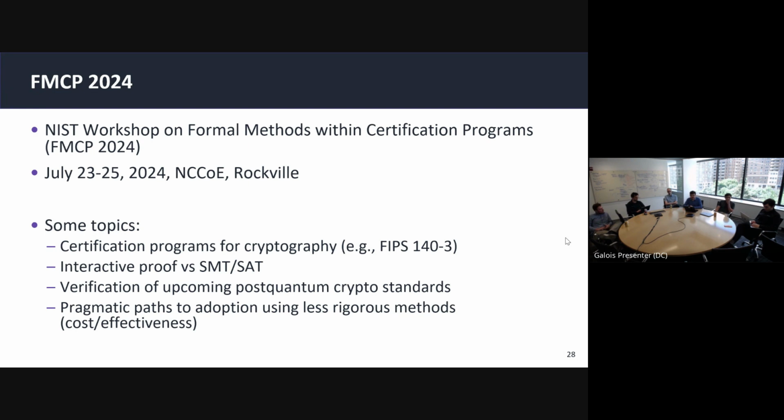When we're looking at the upcoming post-quantum crypto standards, this is something very new. Just 1 or 2 weeks ago, NIST announced that there are going to be some additional requirements in the implementation that are specifically intended to make the application of formal methods easier. So I'm happy to discuss that as well.